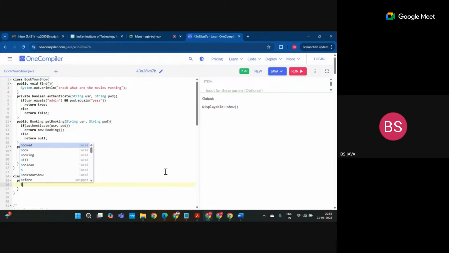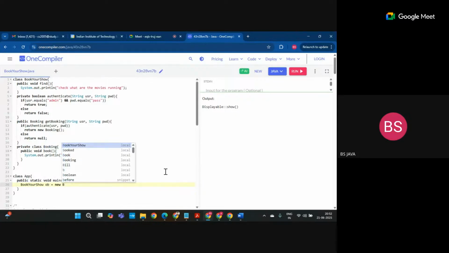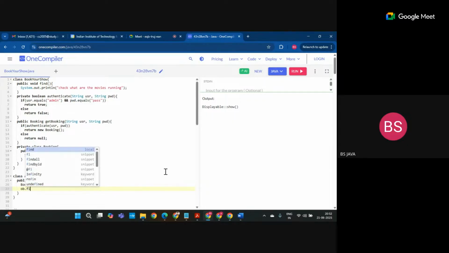Now, first, definitely it will create this BookMyShow object. So I say ob equal to new BookMyShow. So ob.find, there is no harm to call it, but using ob, I cannot call this book method because it is not the object of the BookMyShow class. That's the straightforward way. It belongs to a class which is private again.